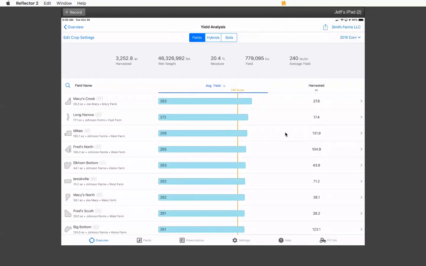Okay, so now that I'm looking at the right operation and the right year and crop, let's talk about what we see on this yield analysis page. The key thing as we go through this is all this data just shows up automatically in the Black app as the data comes out of the field via the combine. You do not ever need to take a thumb drive and move data or do anything like that.